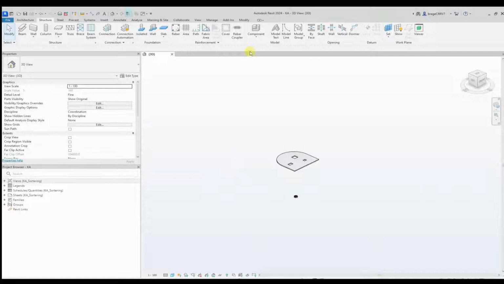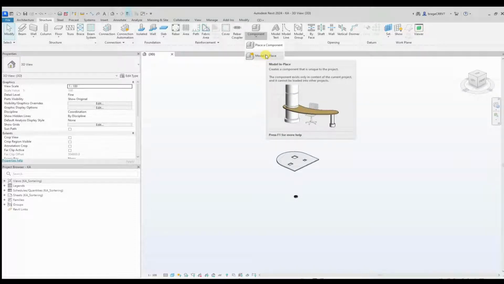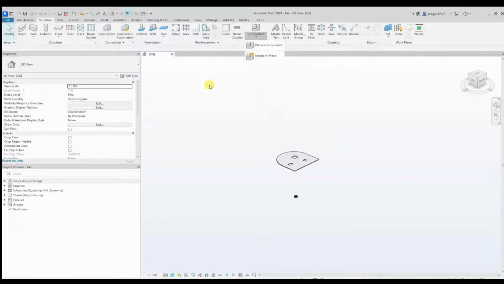Many are tempted to use the model in place, because it's easier in the moment. And you might wonder why we should use families instead of model in place. While it may take a little more time, Revit performs much better with families instead of model in place. Another benefit, once you've created a useful family, you can save it and use it in a future project. Over time, you will build up a library of valuable families for yourself and your company. So, I strongly encourage you to opt for creating a family.